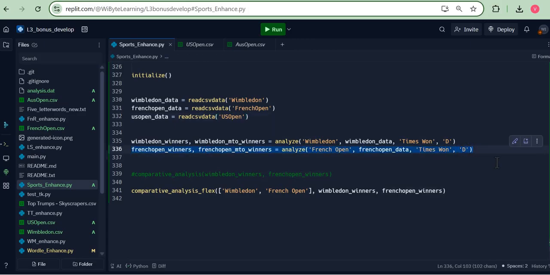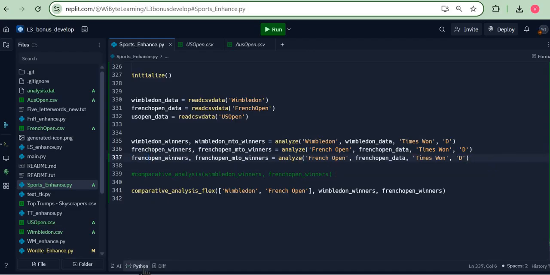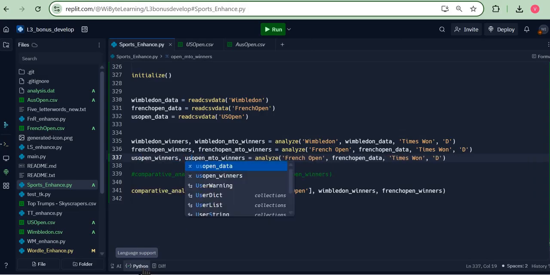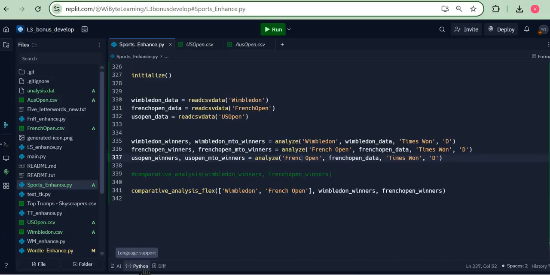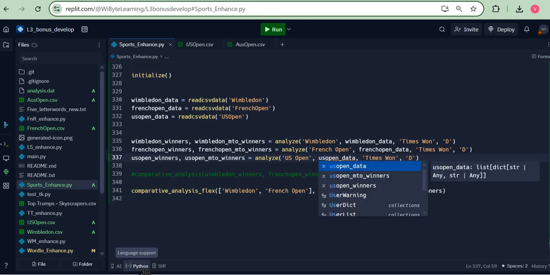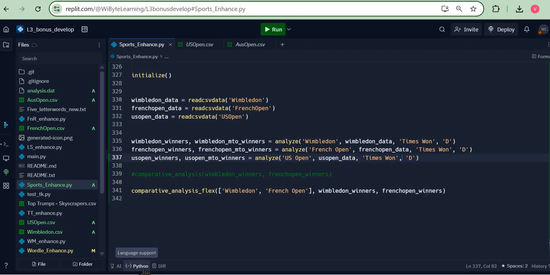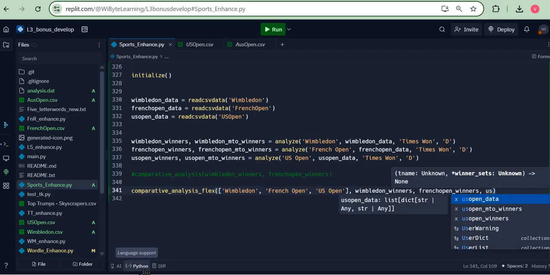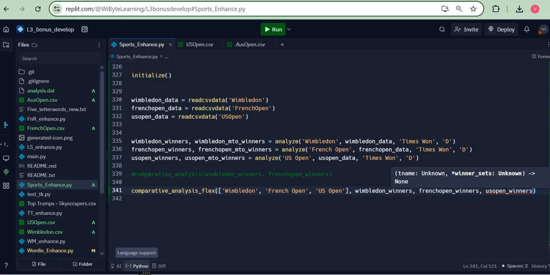So let me just copy this whole thing over. And this time around, I'm going to say, return me two sets, US Open winners and also US Open MTO winners, by analyzing for, say, US Open. And what we'll be analyzing is US Open data, right? So let me present it the same exact way. Now for the comparative analysis, which is the flexible function, I'm going to add to the mix US Open. All I need to do is to add one more argument to this function, which is US Open winners. That's all I need to do, right?